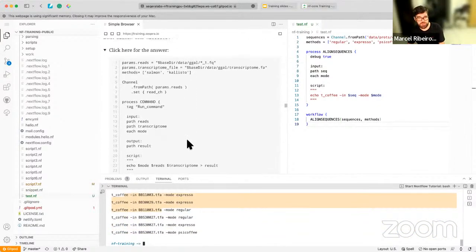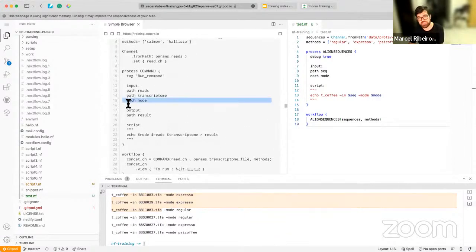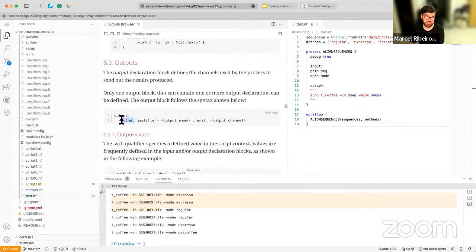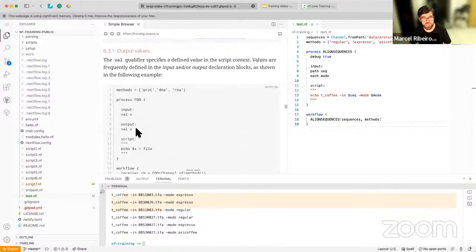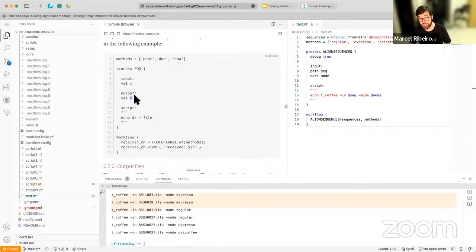So this is what we call an input repeater with each. The magic here happens because of this qualifier, each. For output, we already saw that. We have an output qualifier, an output name, that we're going to use in the script block elsewhere, but we can also use emit if we want to give a better, more readable name. So here we have a simple case. We have an output being a value. Whatever happens in the script is going to be captured and stored to this x, which is going to be the output channel. So we just save it to a channel here.